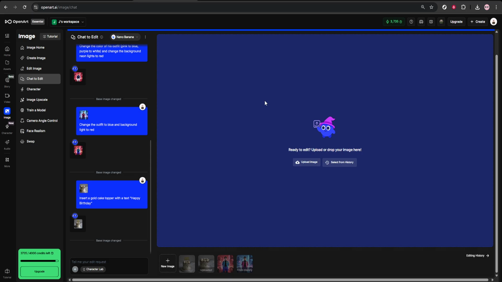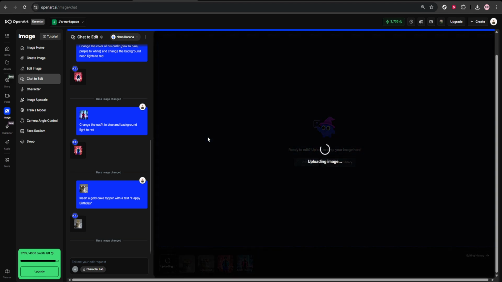Now upload your image. You can drag and drop or use the upload button to select a photo from your device. For best results, choose a clear, well-lit file. Common formats like JPG and PNG work well. If your image is large, give it a moment to finish uploading before you move on.